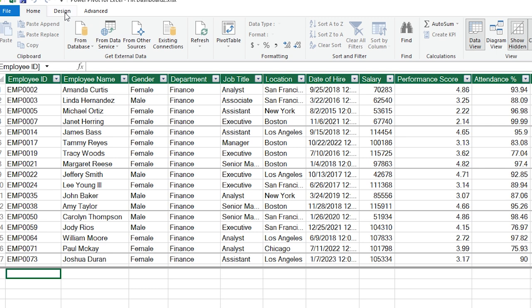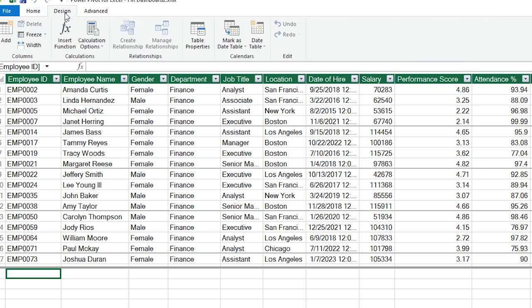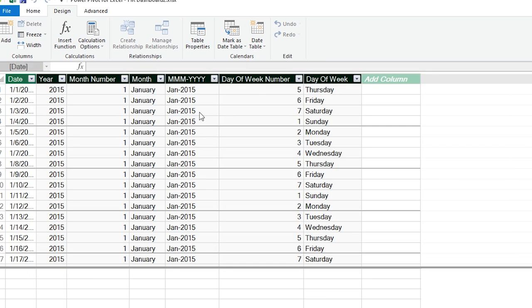Now, in Power Pivot, go to the Design tab. Click on Date Table, then select New. This will create a new table that contains all calendar dates. This is useful when we want to make charts by month, year, or quarter.